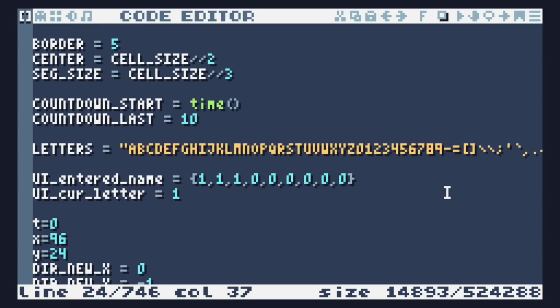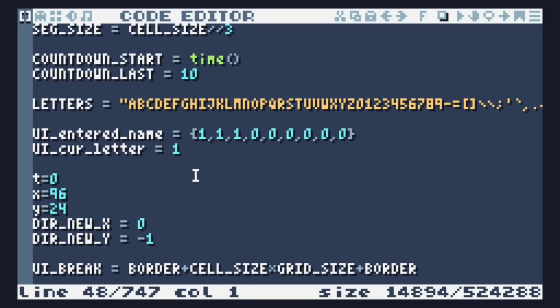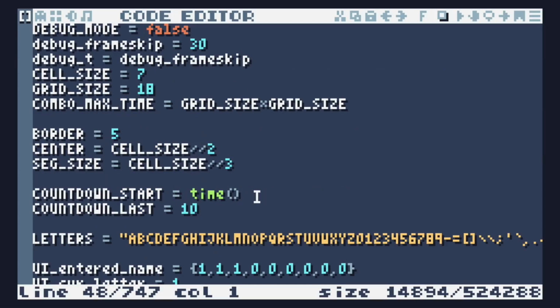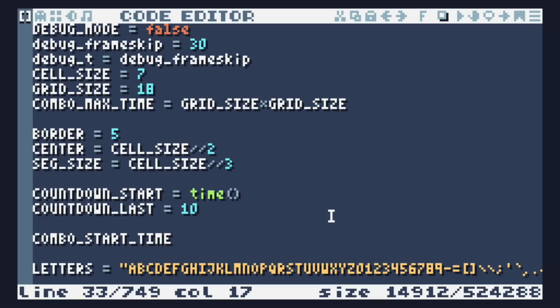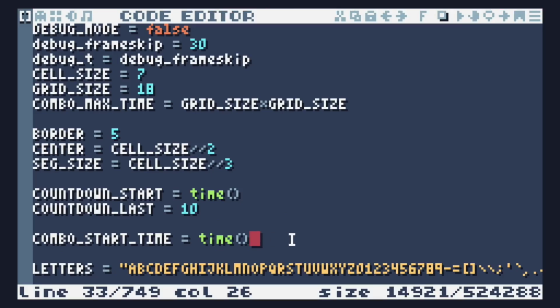And then, oh, we're probably also going to need a timer for that running down. Combo start time? Is there somewhere that we're putting these timers that we can put everything neatly together? Not really. Oh wait, here's our countdown start, countdown last. So let's put combo start time is equal to time for now. Because it's only going to show when we catch the first fruit.